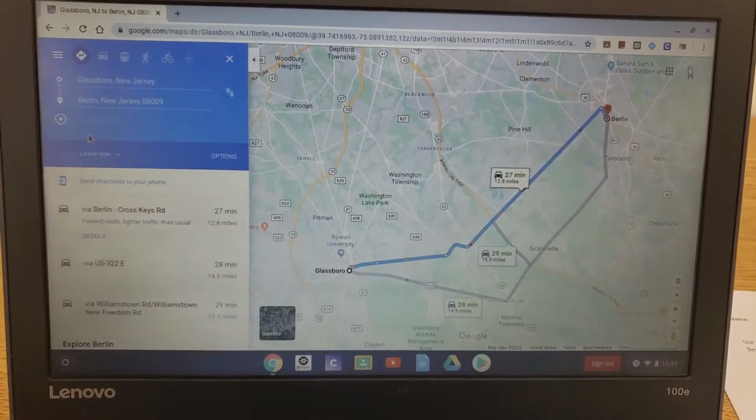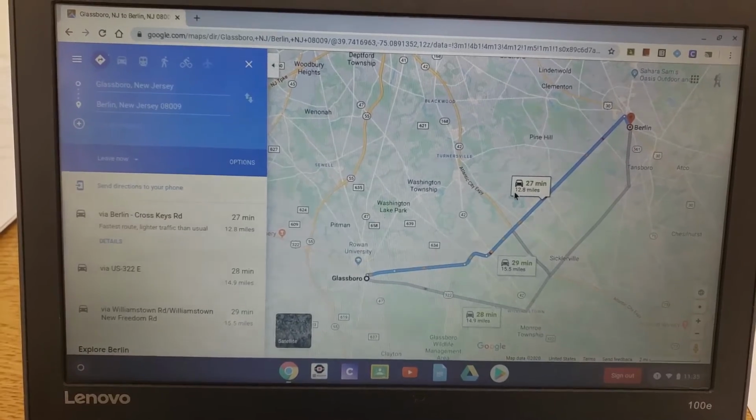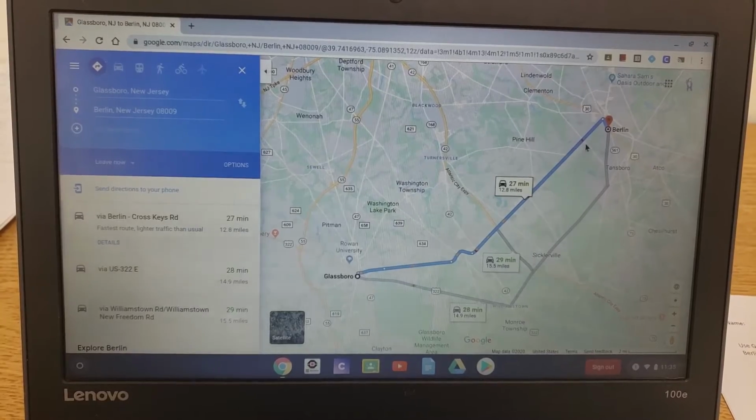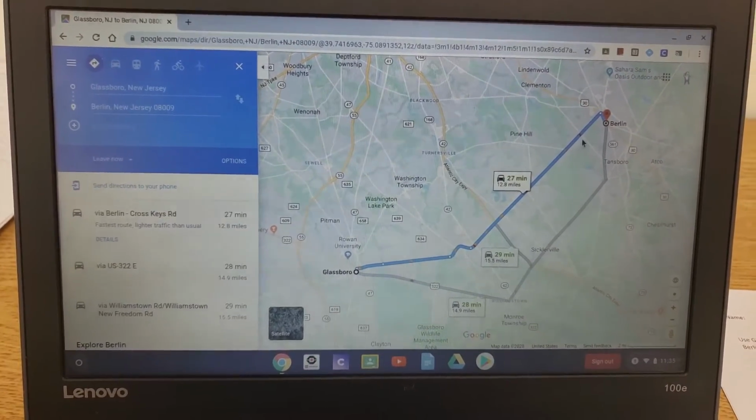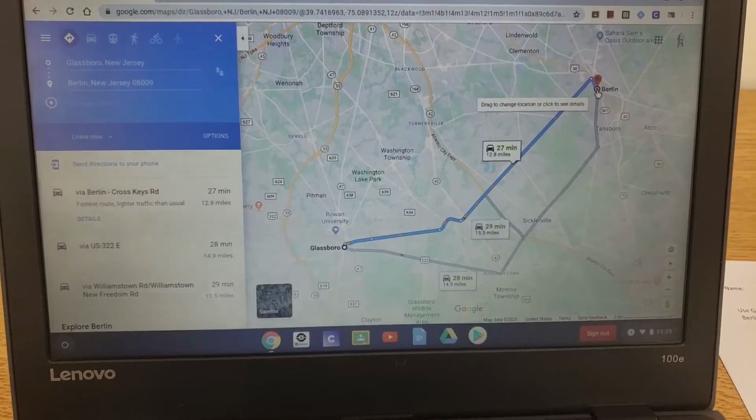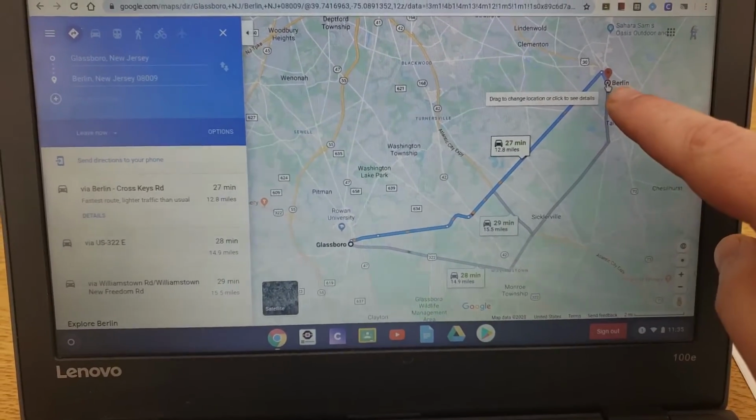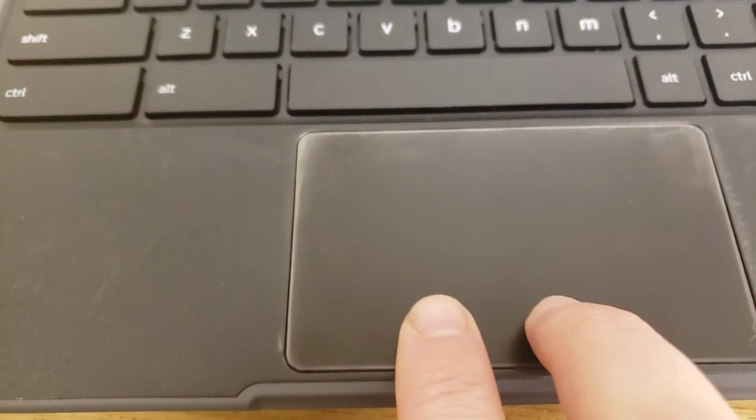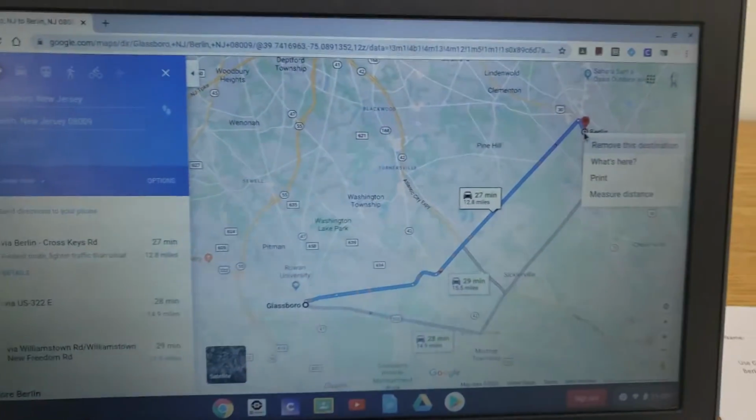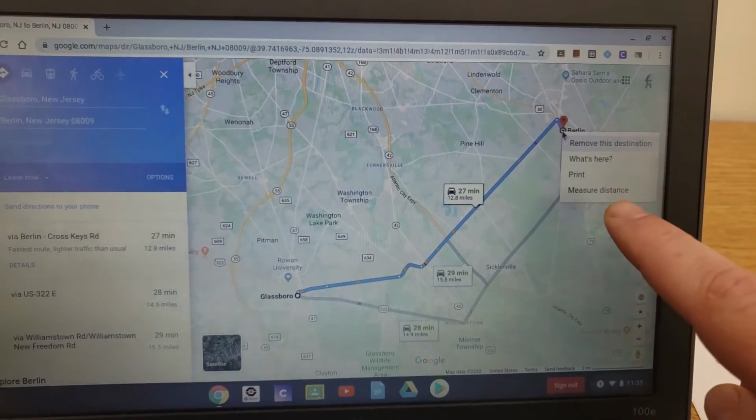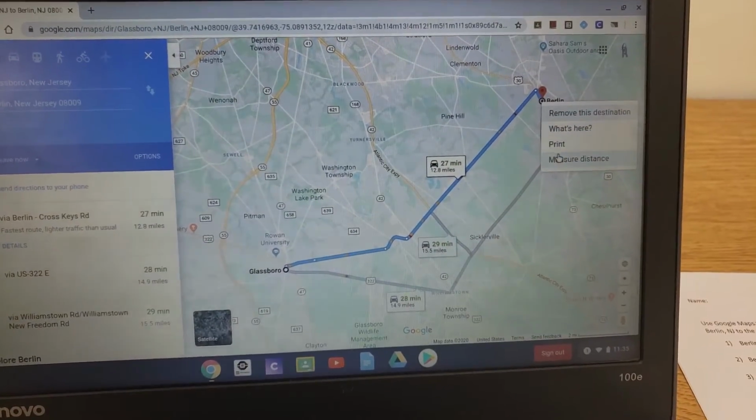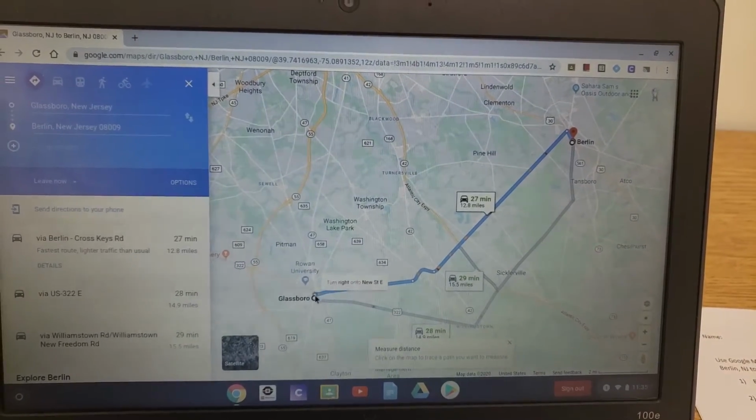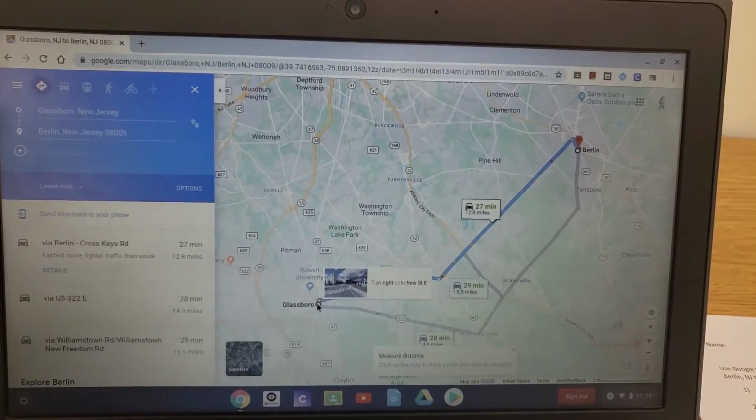Now, the distance that you get right here with the little car, the 12.8 miles, those are driving distances. That's with all your turns and curves and everything. So I want a straight line distance. So I go over top of Berlin with my cursor right there. I'm going to press down with two fingers. And that brings up the choices right here. I'm going to choose measure distance. So I click on measure distance, and now I go over to where Glassboro is, and I click there.